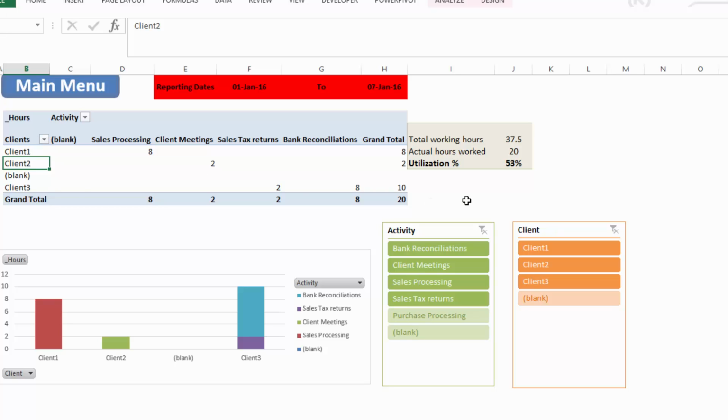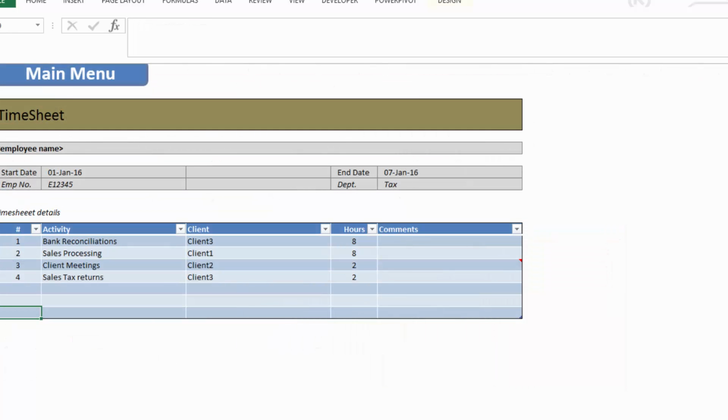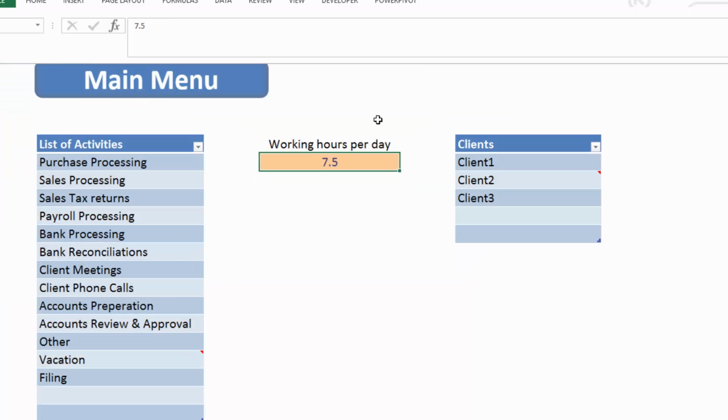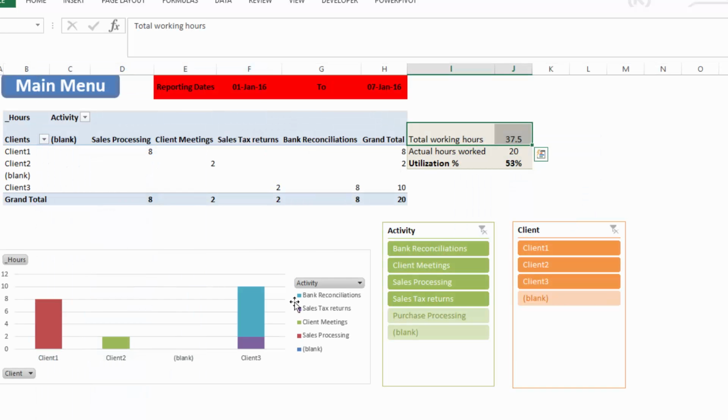Now we have over here our total working hours, so that's calculated from the two dates. So if we go back in here to our timesheet, it's our two dates, so it calculates the working days between them, and then in our legend using our working hours per day. So let's go back there to our reports, and we can see that we have actual hours worked, which is taken from our timesheet, and then we have percentage utilization.